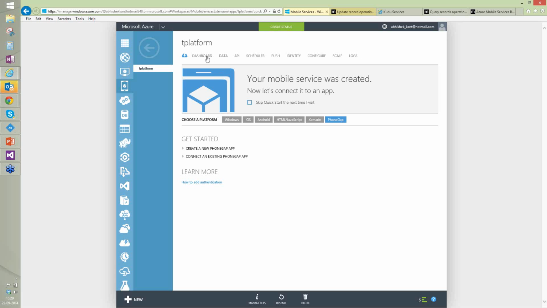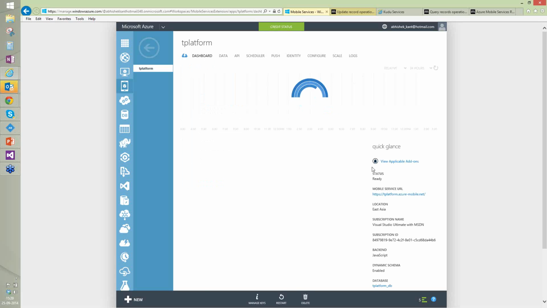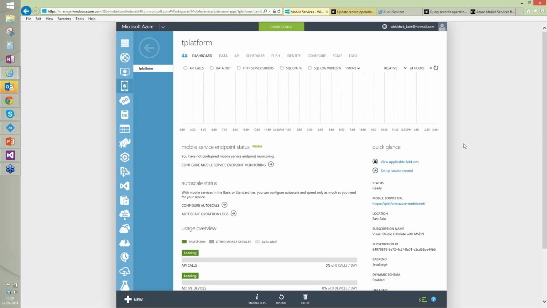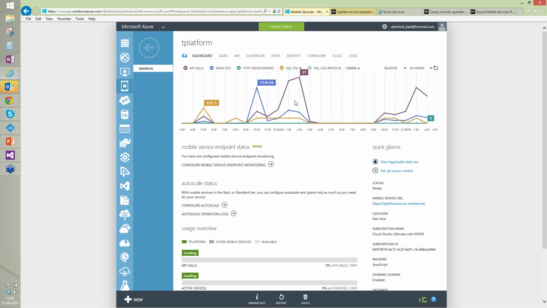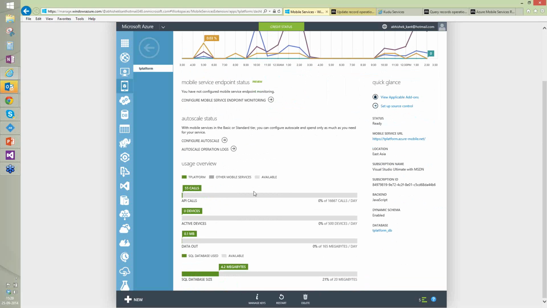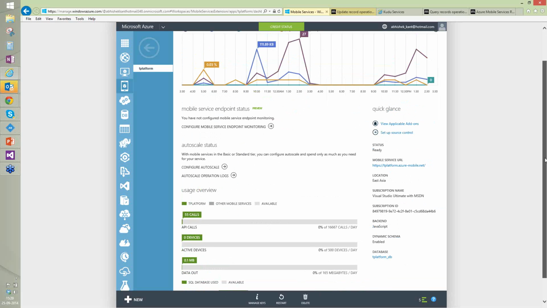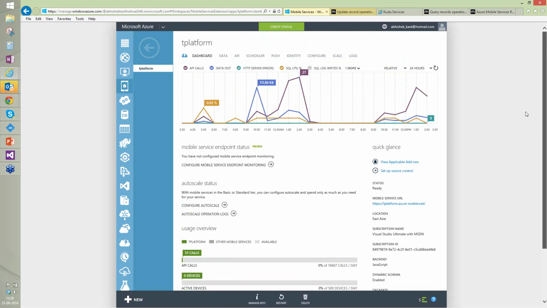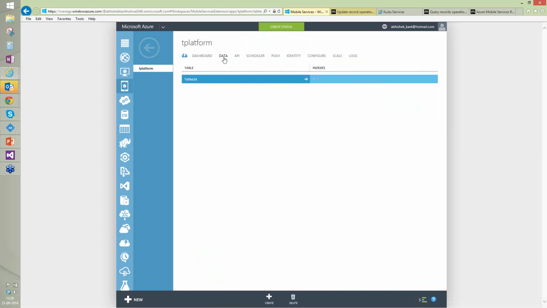Now, by clicking on the dashboard, you will notice that we have all the information in terms of how much data is coming in, how much data is going out. You will see how many calls, how many active devices, and all of this. So this is one view that you have. The next is about data and storage of data.